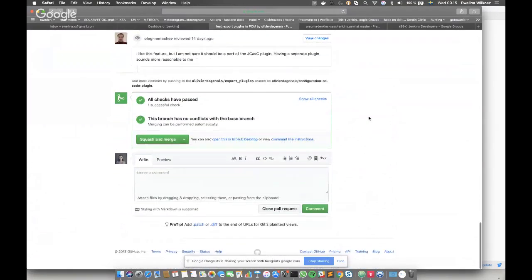So I rely on your opinion a lot when it comes to that kind of stuff. Would you skip merging and suggest Oliver have it as a separate plugin, or do you think having it in JCasC is acceptable?